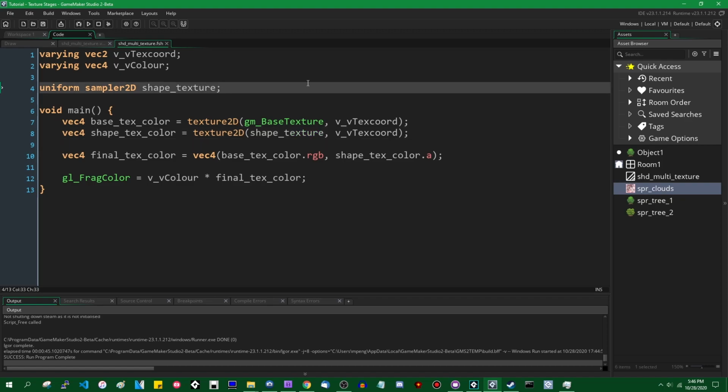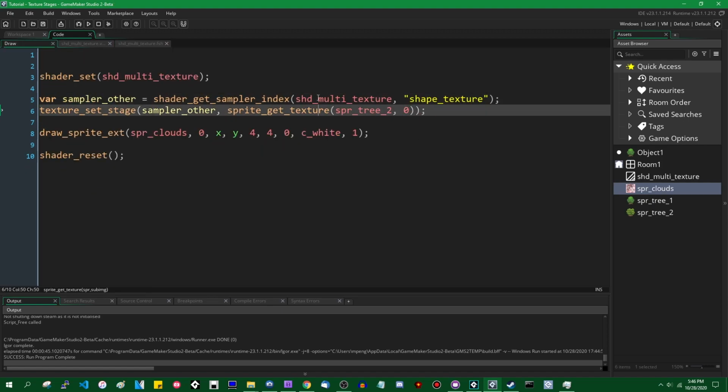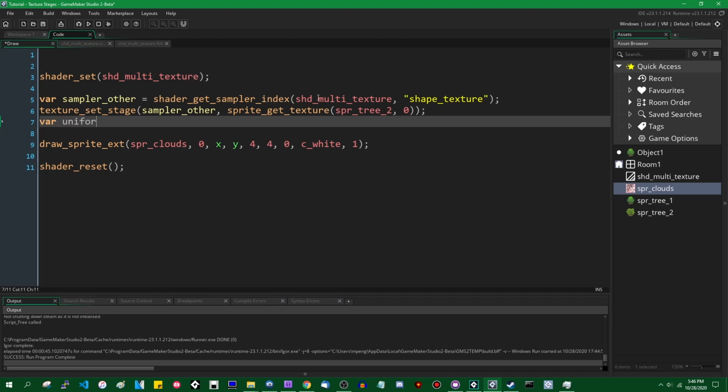So let's see, I'm going to define another uniform called time. Anytime you say the word oscillation when it comes to shaders, you should automatically be thinking of sine waves, and those usually come with a time parameter so that you can see it change over time. We are going to say uniform float time, and in the draw event, shader get uniform.